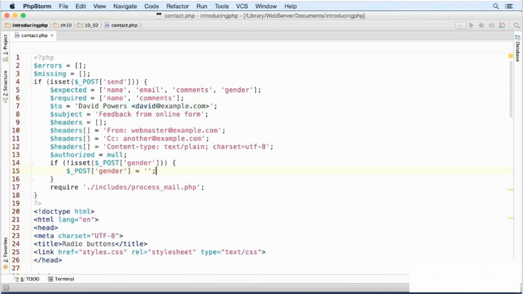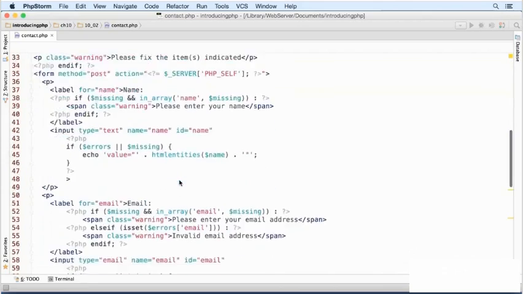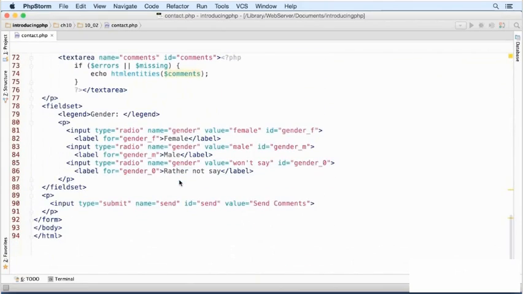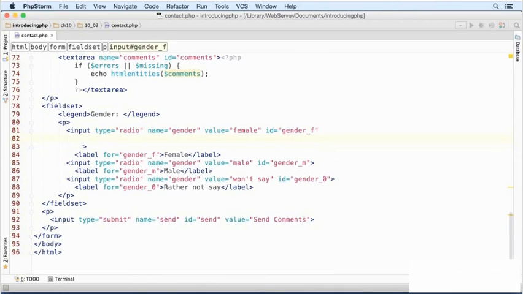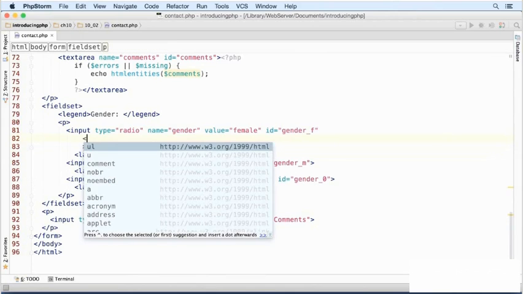But let's say that a button has been selected, but the form is submitted with errors. So we need to redisplay the form with the correct button selected. So we need to go back down to the radio button group at the bottom of the page, and we need to add a bit of PHP logic in the input tags. So on line 81, just before the closing angle bracket, insert some extra space, and in there we'll have a PHP block.